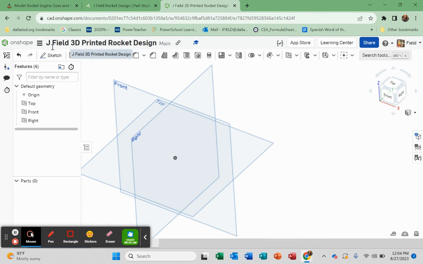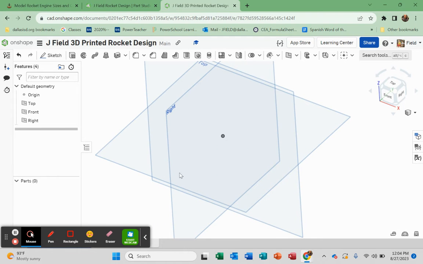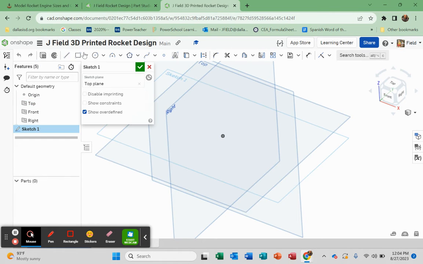So here we go. I have titled it J-Field 3D Printed Rocket Design. You can put your own name on it. And this one's kind of fun. So I start with the top plane, sketch, center point circle. I click on the center, I drag out and I just drop it down.